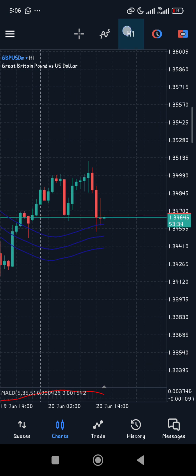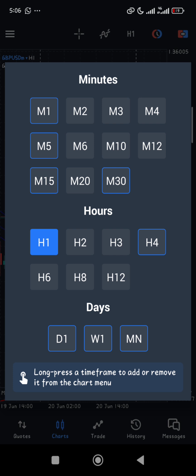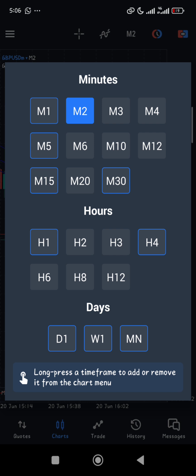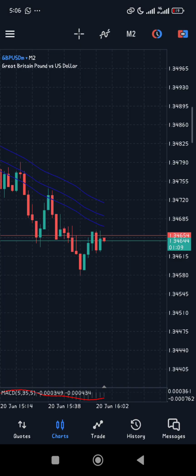This H1 here is known as the time frame. Look at it down here. It's known as time frame. Once you tap it, you will see the different time frames that you have, a lot of them. You can see different time frames in the chart. So that is it.